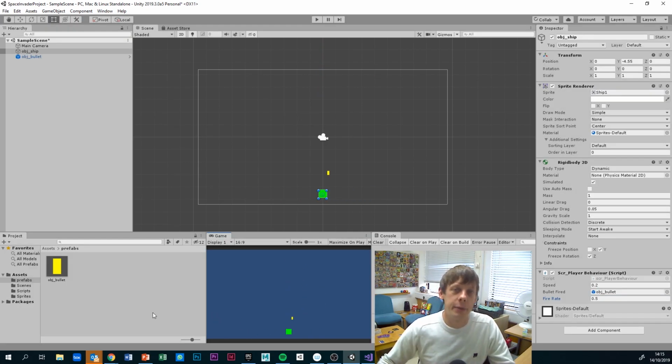Next time we'll look at adding enemies in that will disappear when they are hit by one of these bullets.